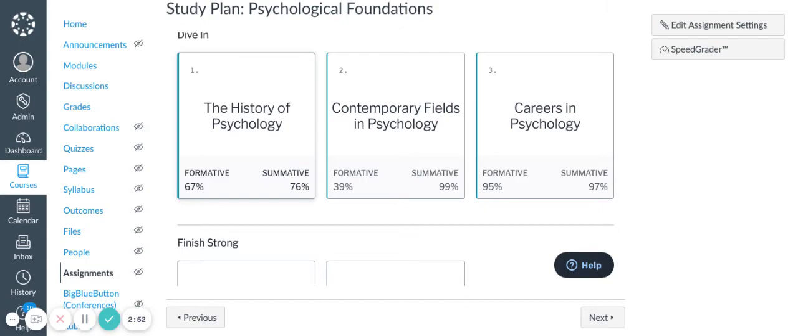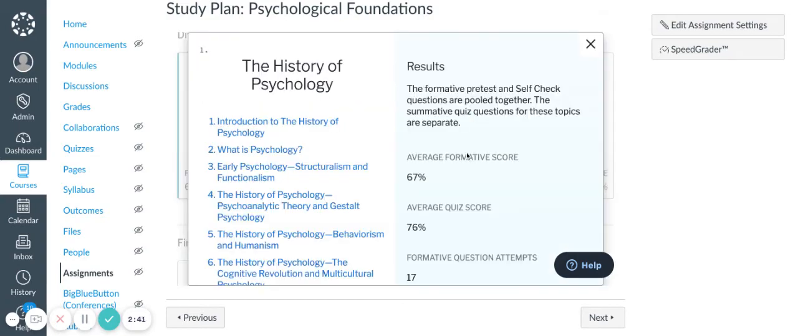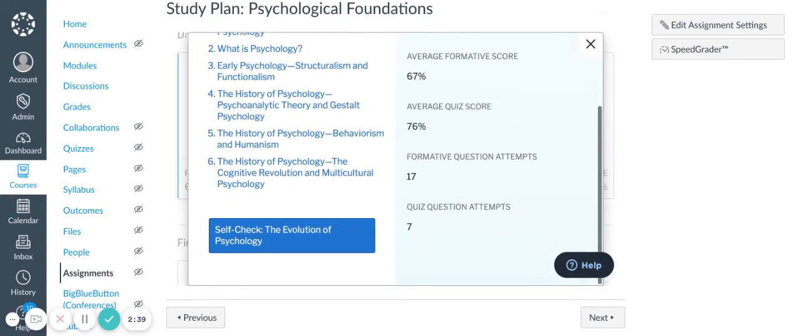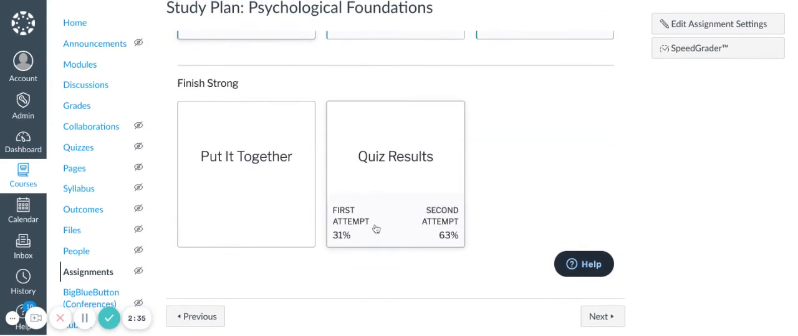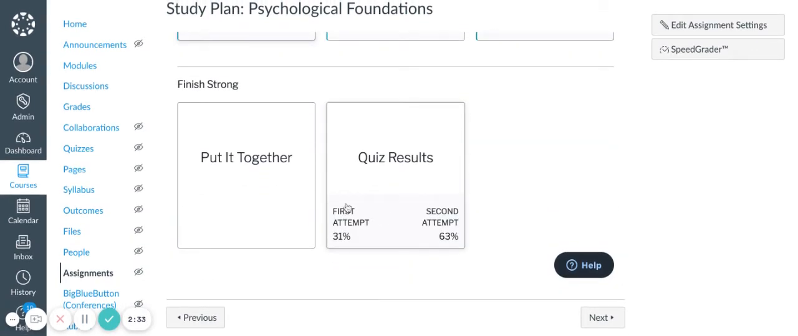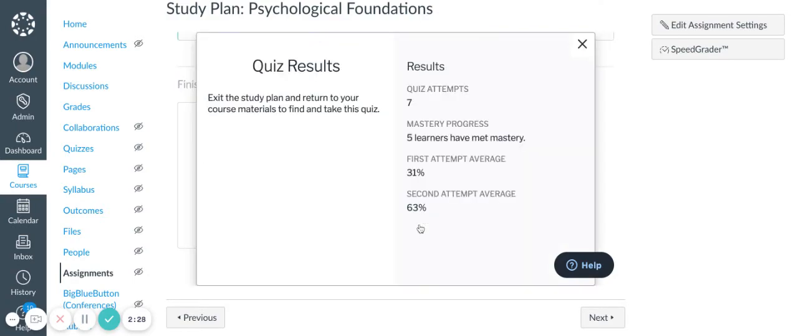So this is data for your class as a whole, which can help guide your instruction on areas that you need to focus a little bit more time on or provide additional resources. You can also click in and see more detailed information about the quiz attempts, as well as your quiz results here, so how the students are doing on their first attempt on the quiz versus the second attempt. And you can see the number of attempts total and the number of learners that have met mastery.